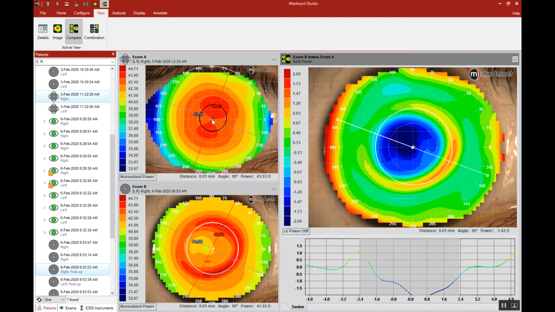With the comparison map selected, now we see our baseline map in the top left, our post-treatment map in the bottom left, and on the right, our subtraction. And this is comparing the thousands of data points here to explain how the eye has changed. Wherever you see blue, you flatten the cornea out. Wherever you see red, you steepen the cornea between those two visits.